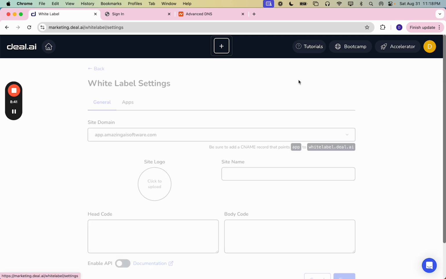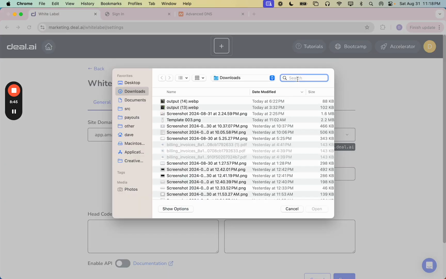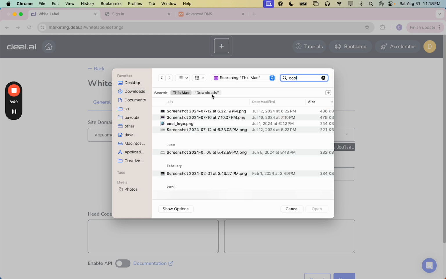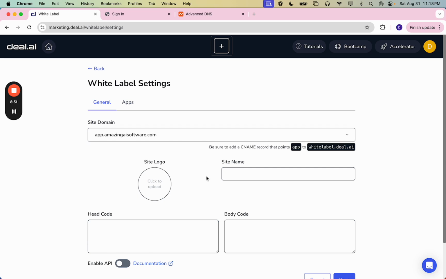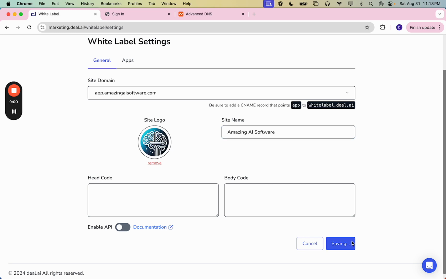So if I go back to settings, I can click to upload a logo. And I think I have a logo called Cool Logo or something. Downloads. Yeah, there it is, Cool Logo. Let's try that. And let's call it Amazing AI Software as the site name, and hit save.